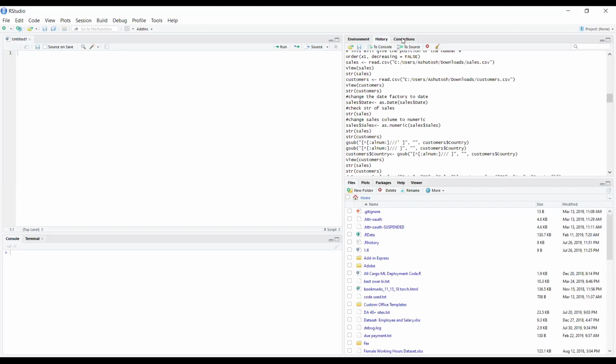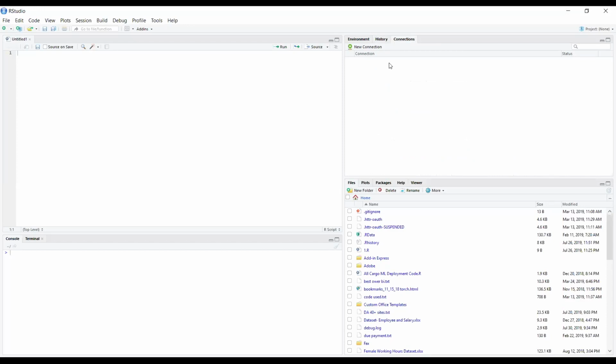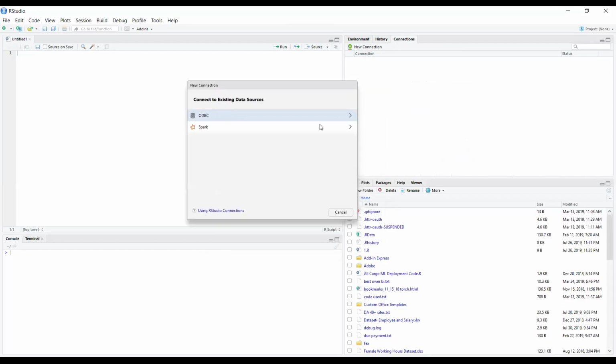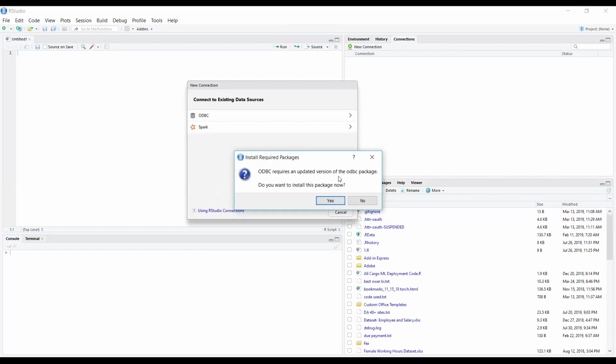Then the last tab over here is called connections. This is basically used if you want R to connect to other tools and software. For example, if you want to connect R to Microsoft SQL Server or Spark, you can easily create a new connection and you will get a window which asks for two kinds of connection. One is ODBC, another is Spark. If you click on ODBC, you will get multiple options over here. Can you see this? It asks me to install the ODBC package.